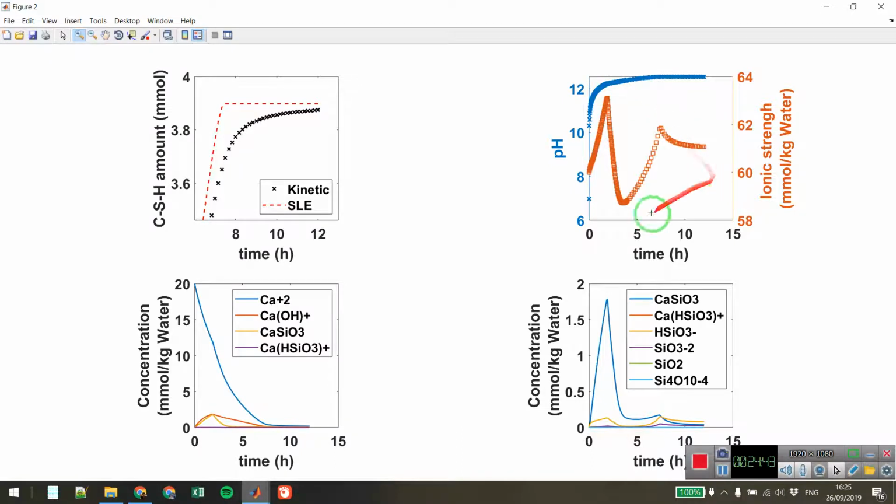The ionic strength goes up and down. So at the beginning, where I don't have much precipitation, it goes up. Then we have precipitation, we have a drop of ionic strength, but then we have again another build-up. And once I stop the addition, it again drops. So the value is something around, let's say, 60 millimoles per kilogram water.